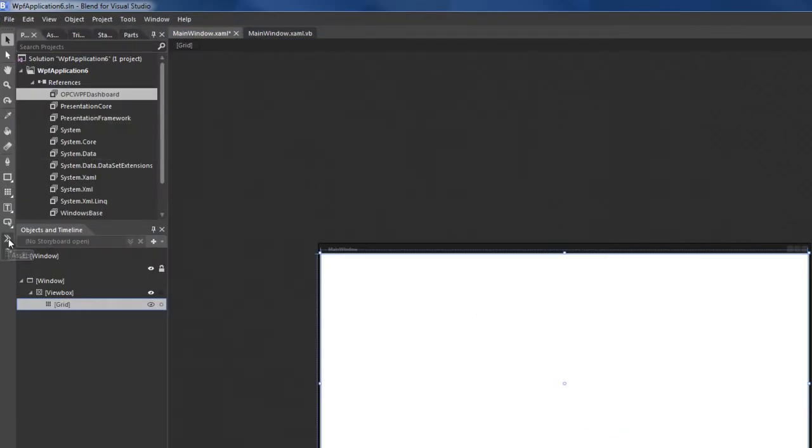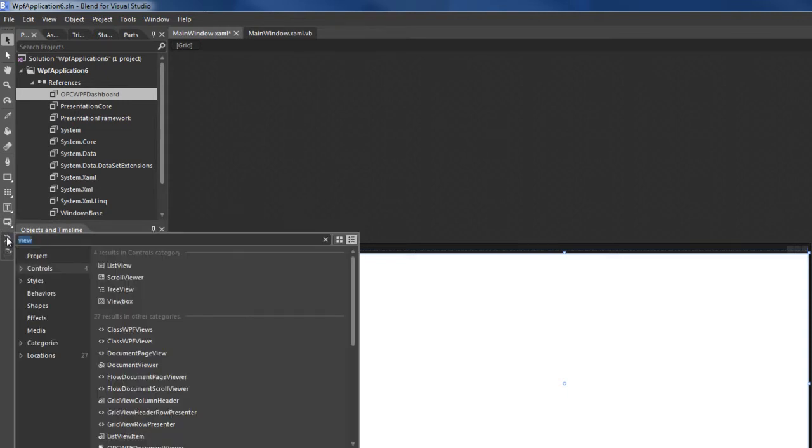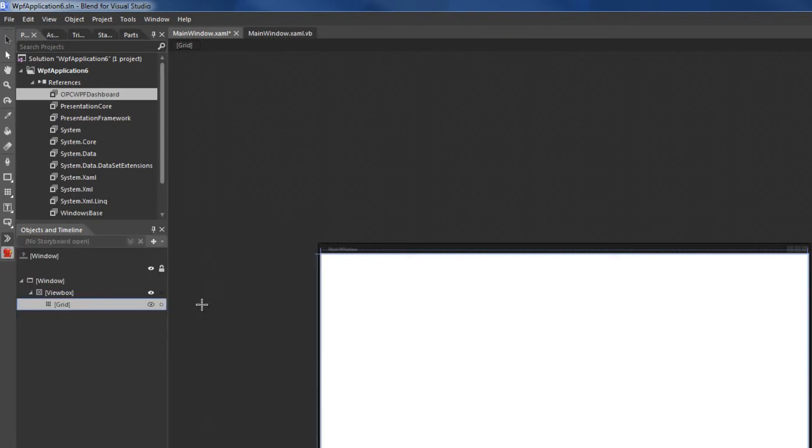We should have our OPC Systems controls in our toolbar. So let's expand that, and we'll just type in OPC WPF, and we'll see our list of controls there. Let's shut that down for now, and there's a couple more things we're going to do to prepare our application.